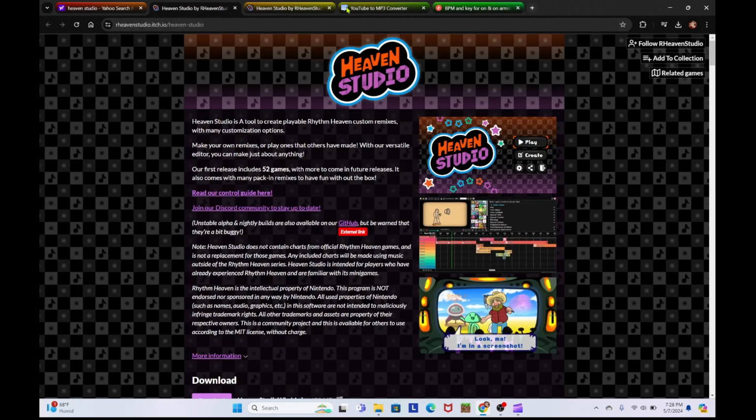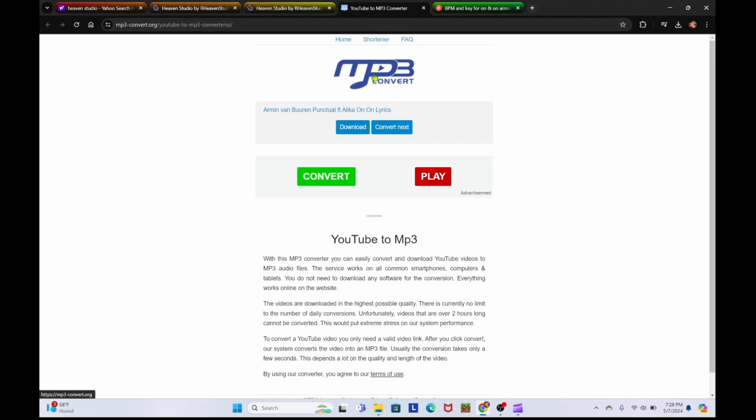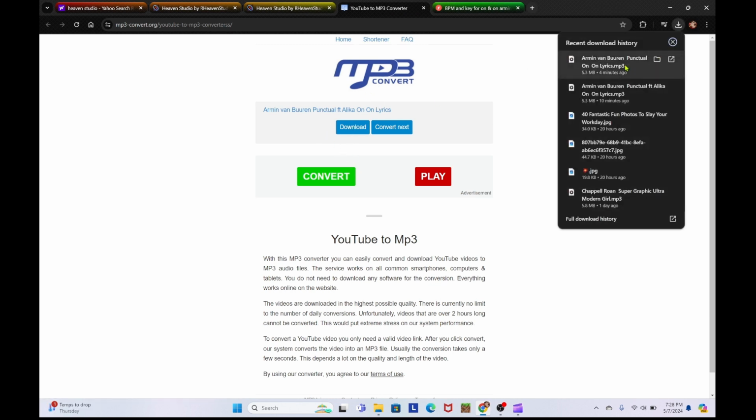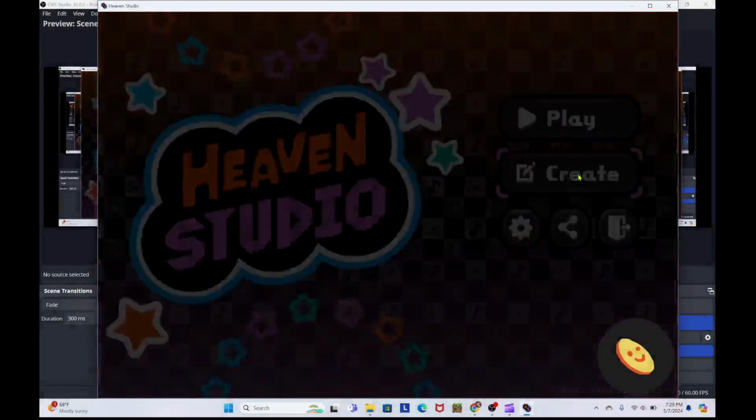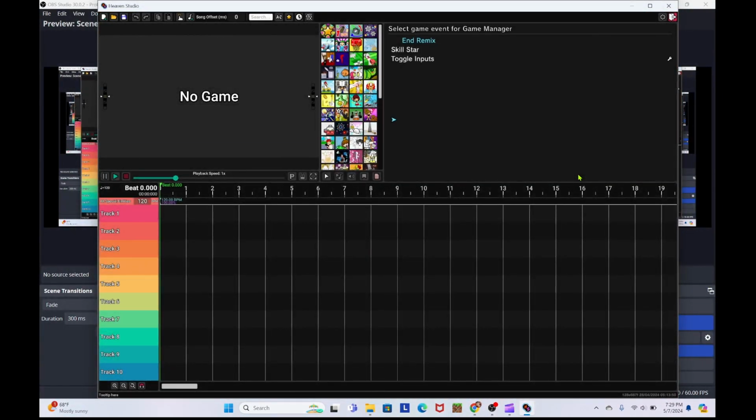So once you have that downloaded, literally rip a song from YouTube. That's what I do. Put it into a converter that's probably going to give you a virus. Download it. You just want to have it as an MP3 file on your computer. So open up Heaven Studio, click that create button, and you're faced with this interface. And you're probably like, oh my god, what is this? It's actually very easy to figure out.